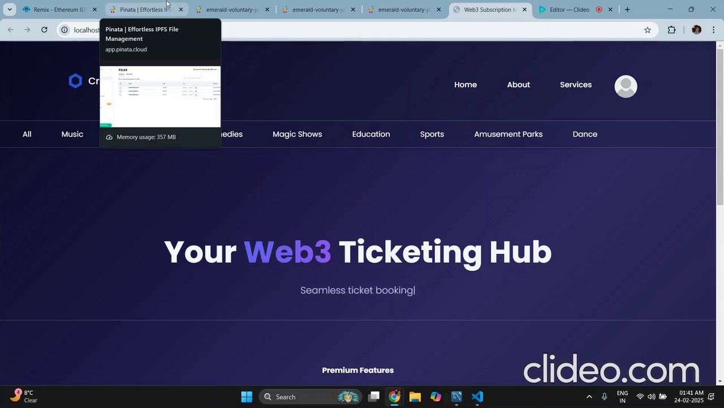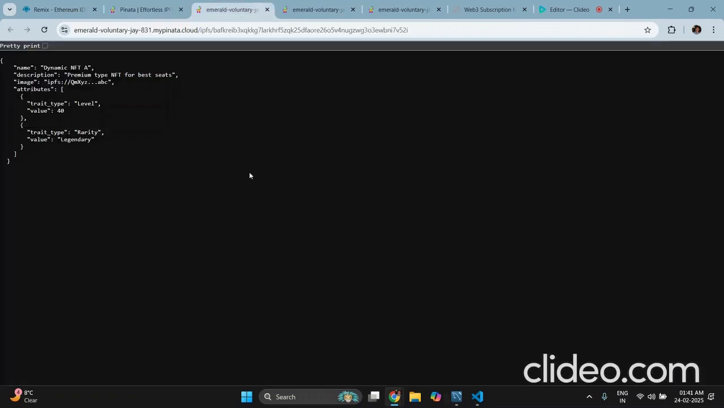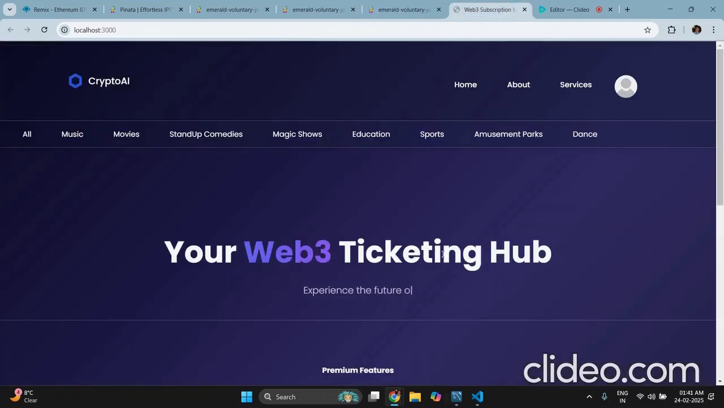We have implemented NFTs of three categories by creating our own metadata, as you can see here, metadata A, B, and C, which we have defined in terms of their values and their rarity. Like you can see here, we have defined different values for the three types of NFTs. So basically, we'll be having three types of categories for booking a seat for any platform.